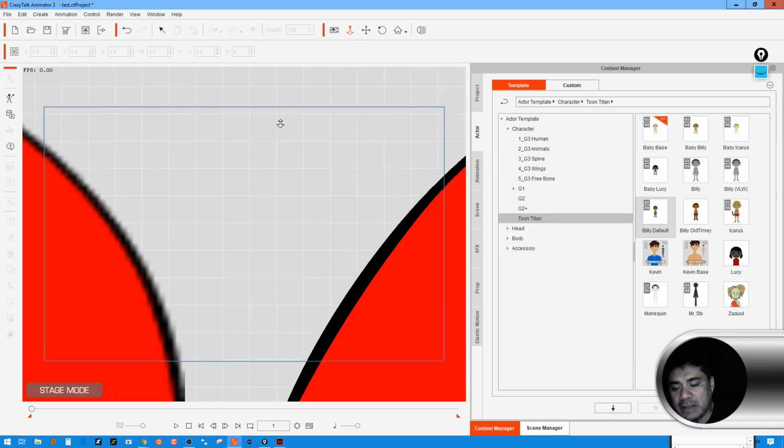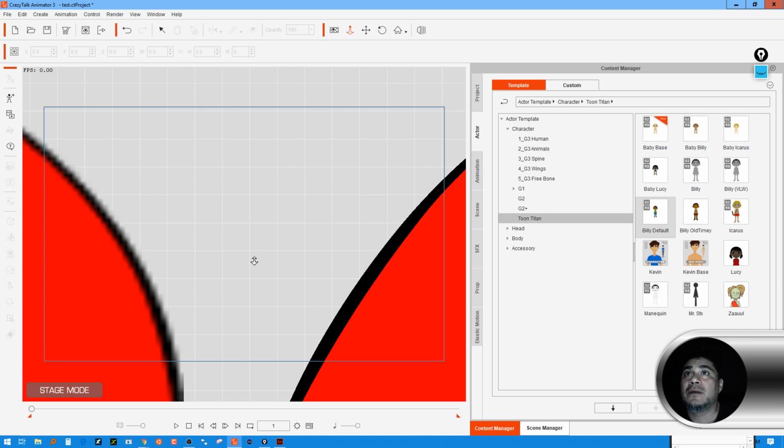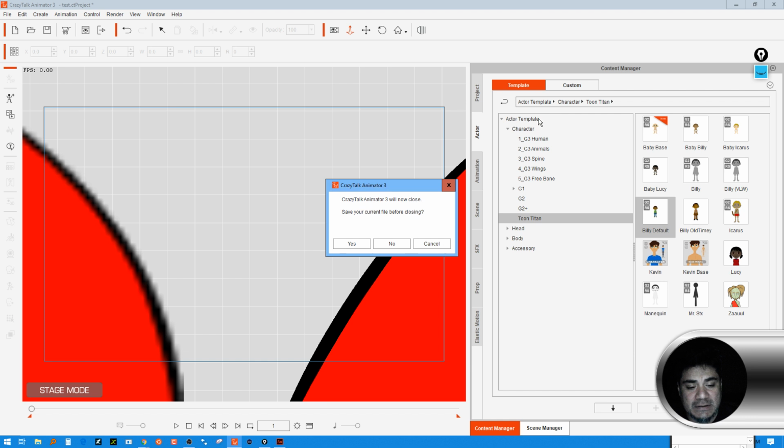So I'm really zooming in now. You can definitely see the difference in the outlines. You can see how blurry it's gotten, how jagged it's gotten. This one on this side, still perfectly crisp. A little bit of pixelation there, but that's the natural pixels. That's because I have anti-aliasing turned off. I'm going to go ahead and close this project.